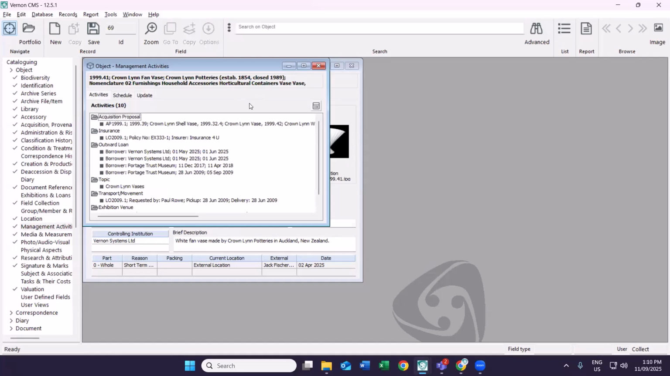So in fact, this object we managed through several different steps in its lifetime at the organization. There was originally an acquisition proposal, deciding whether we wanted to actually acquire this object or maybe a group of objects. An insurance policy was taken out on it. There's been several outward loans that it's been associated with. We've got a general article page as a topic record that describes the vases that this particular pottery was well known for creating. And there's also transport and exhibition venue records.